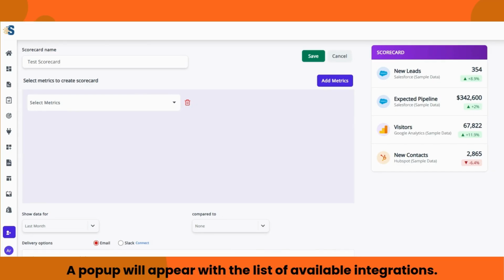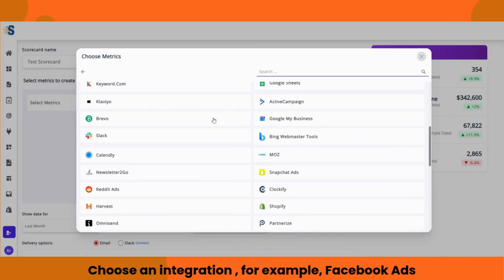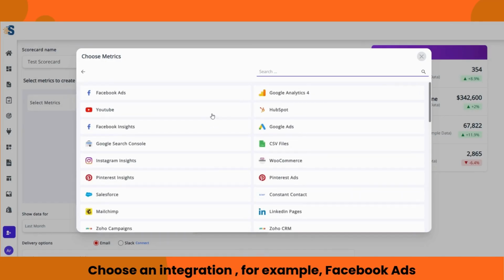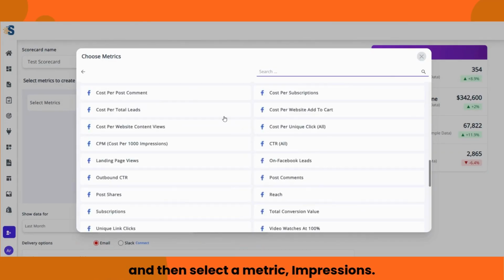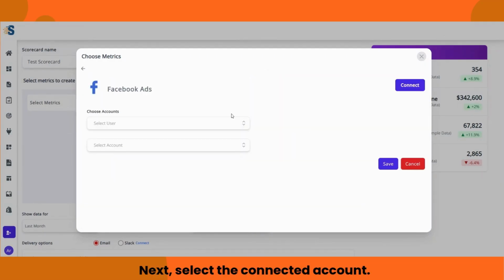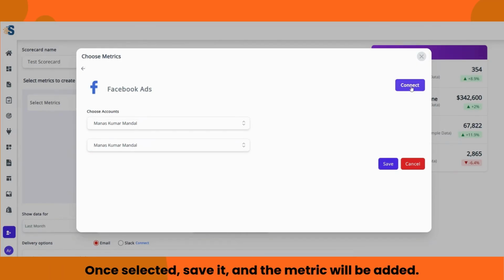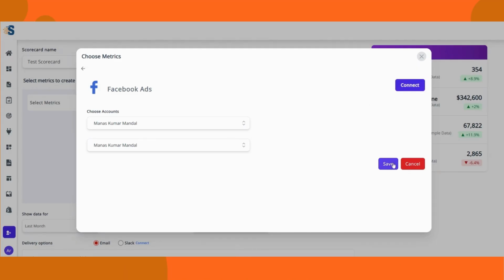A pop-up will appear with the list of available integrations. Choose an integration, for example, Facebook Ads, and then select a metric, Impressions. Next, select the connected user account. If an account is not connected, you can use the Connect option to add it. Once selected, save it, and the metric will be added.